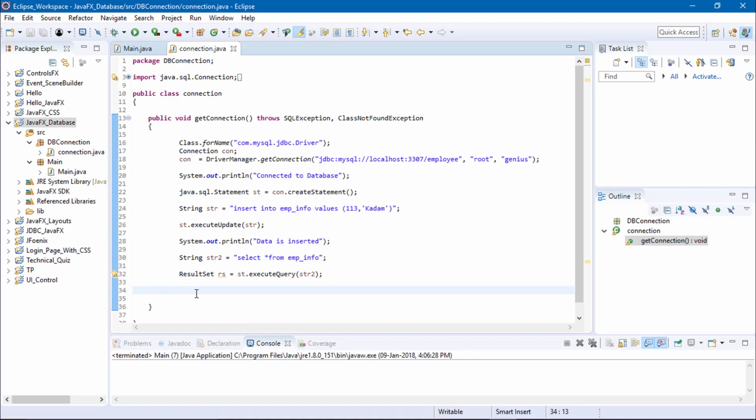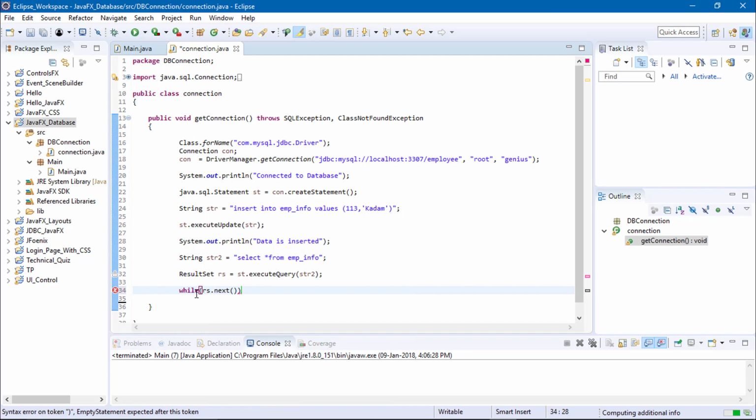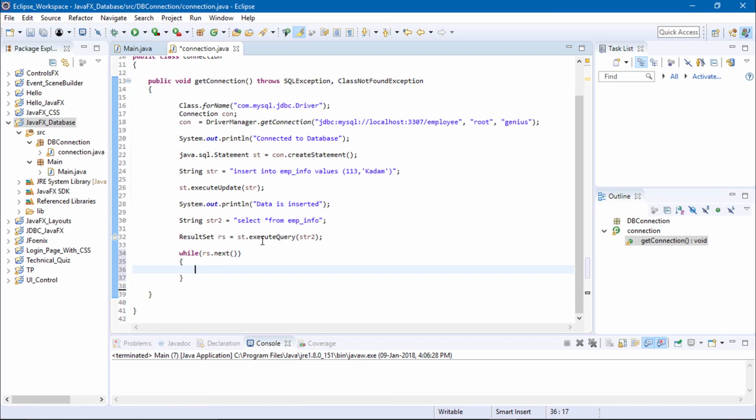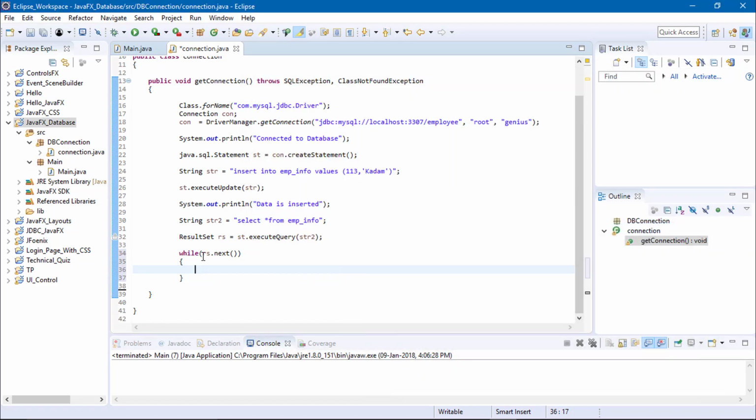So for this we need to use the while loop, and in the while loop we use the rs ResultSet object and the next method. So this next method will help to point to our next id. Okay, so in the table only 2 IDs are available, so this method will help to go to our next ID and print this.